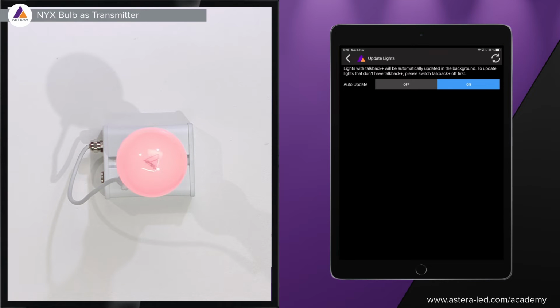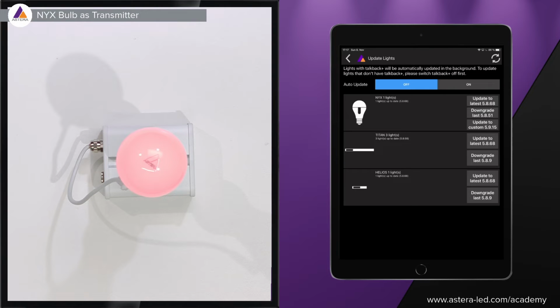Important here is that we turn off the auto update. And yes, now when turning off the auto update, we also see the NYX Bulb coming up here and we can actually choose to update to custom 5.9.15. Then have a little bit of patience until the bulb has been updated. Now simply just press reboot and install update.